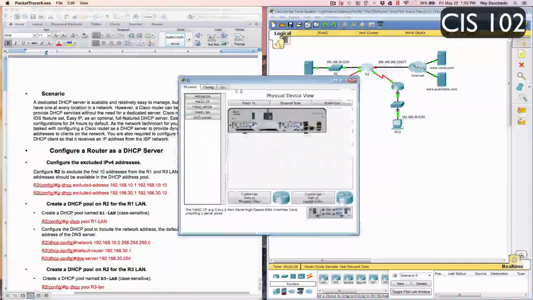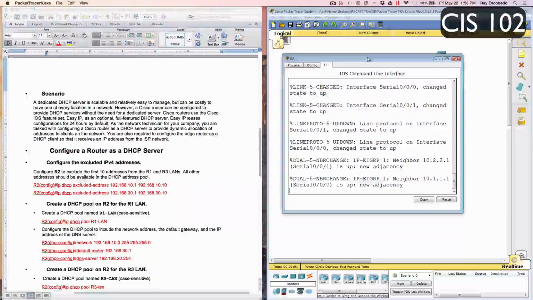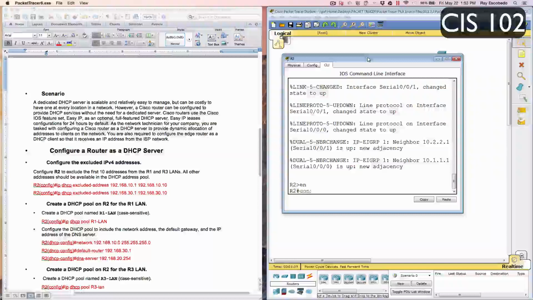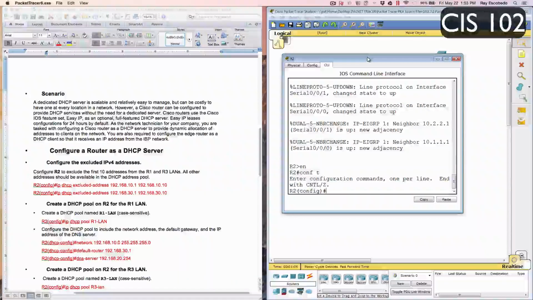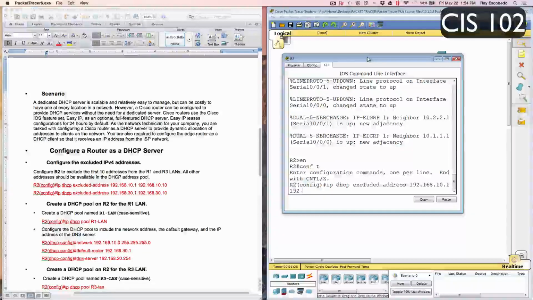So we're going to start by going to R2, going to the CLI, and we're going to enter configuration mode. And our first command is going to be ip dhcp excluded-address 192.168.10.1, space, 192.168.10.10. Then you go ahead and hit enter.